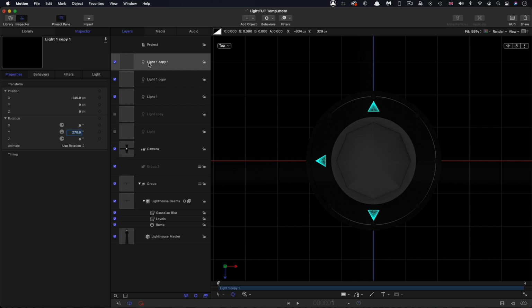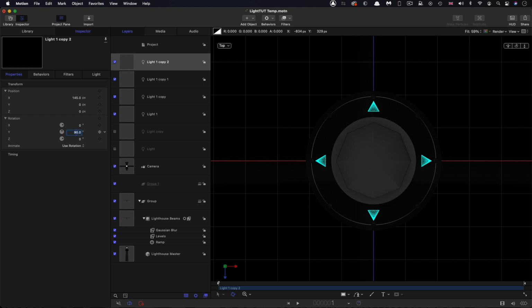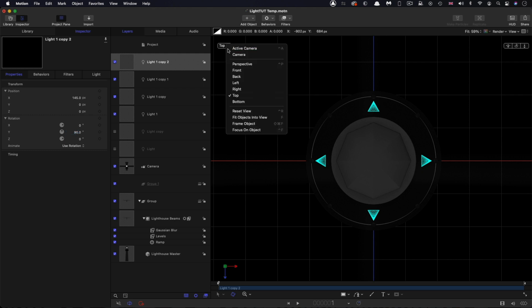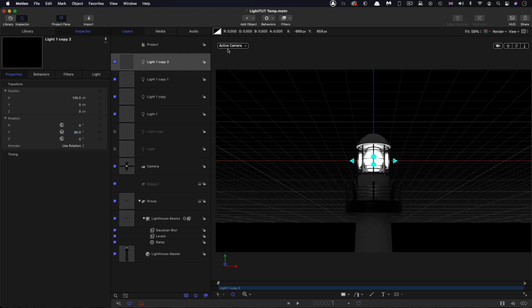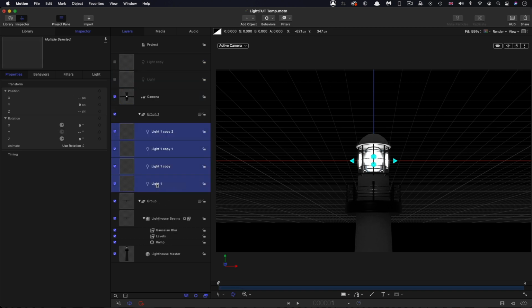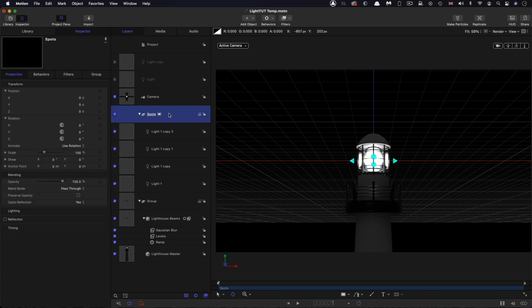And then we can duplicate this light one more time. Right-click, duplicate, come over to properties, X position 145, and Y rotation 90. So those four lights are pointing in towards our scene, and they give us this really nice effect like this. And I'm just going to pop all those four lights into that 3D group we made there. And you see I've renamed it spots.